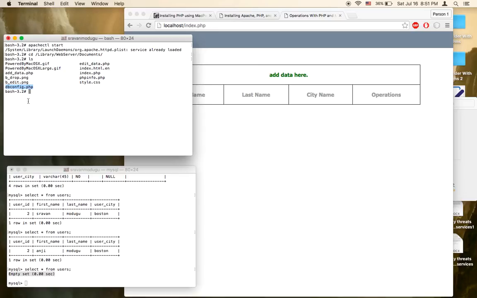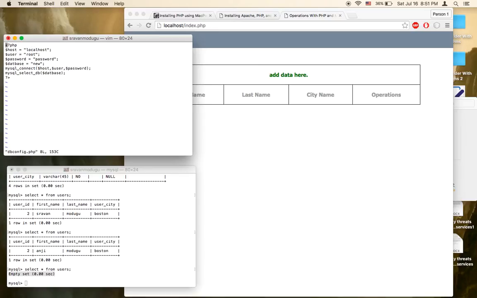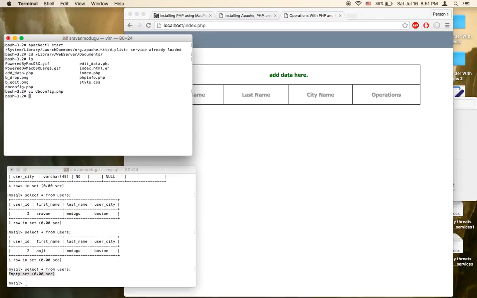So let me show you what you have in the DB config PHP file. It will establish a connection from PHP to the MySQL. So once we connect with the DB, we can retrieve, update, and delete the information. Here I'm keeping the host name as localhost, root user, and the password is password itself. So that's it, and I'm using the Vi text editor because I'm a little familiar with the editor.